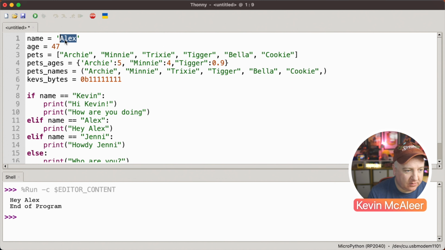So then we can do a final one to be Jenny. Let's run that again. So it says, howdy Jenny. So it said, if name equals Kevin, it doesn't. Else if it equals Alex, it doesn't. Else if it equals Jenny, it does. So howdy Jenny, and then it ends.